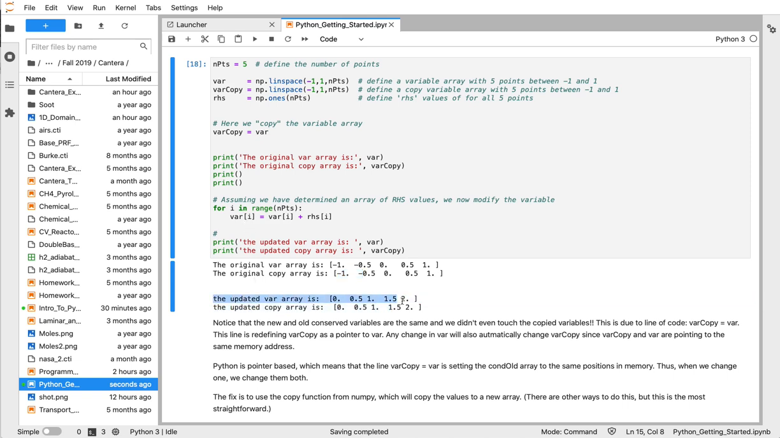So var is behaving like I would expect, but when I plot or when I write the array elements of var copy, they are the exact same as var. And the reason they are the exact same as var is because this command here basically told Python that they are the same thing. Okay, so if I change var, I change var copy. If I change var copy, I also change var. Okay, because this command here means that they are the same thing. Okay, so that's something that you really need to get used to.